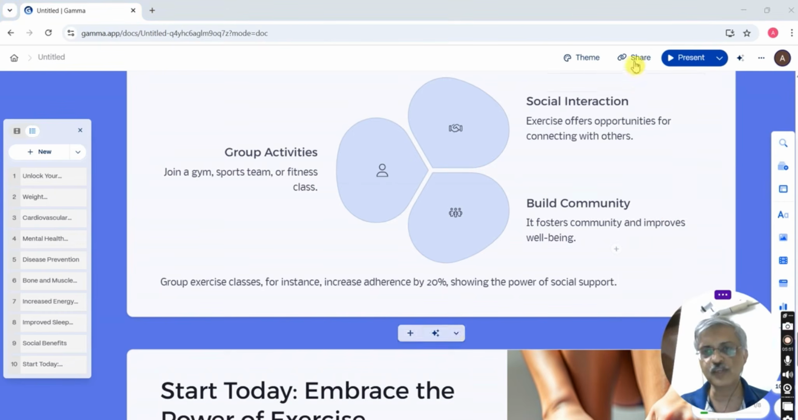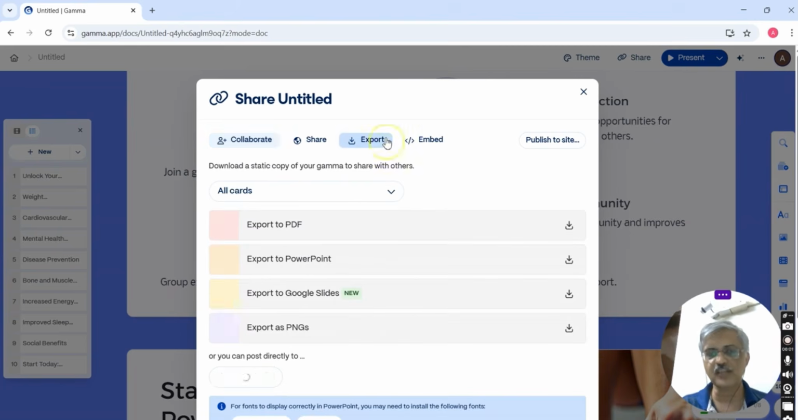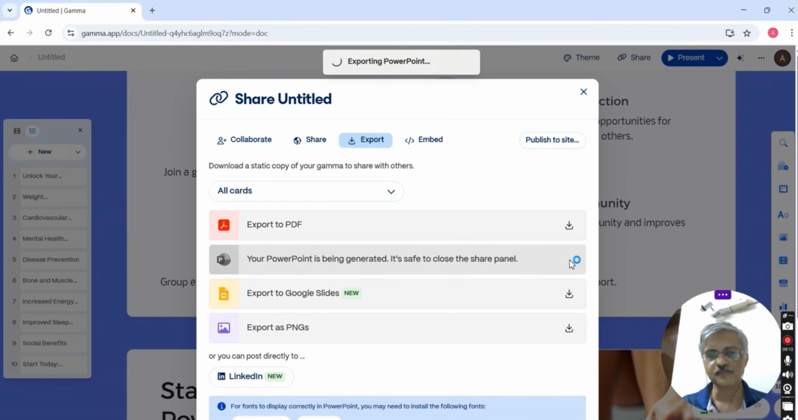So to export it, we need to click on this share button and then click on export. You can see this export button, click on that export button. Now you have multiple options coming here. Let me show you the most common use option, that is export to PowerPoint. Click on this option. Now what it is doing, it is generating the PowerPoint and then it will start exporting it as a PPT file.